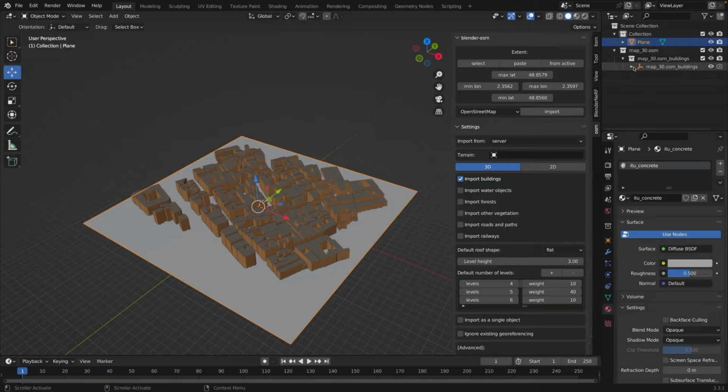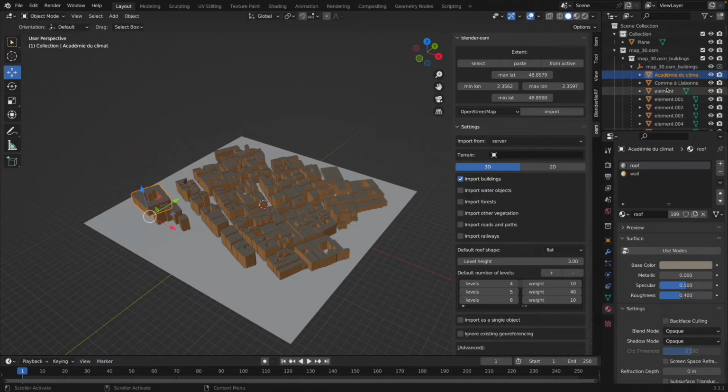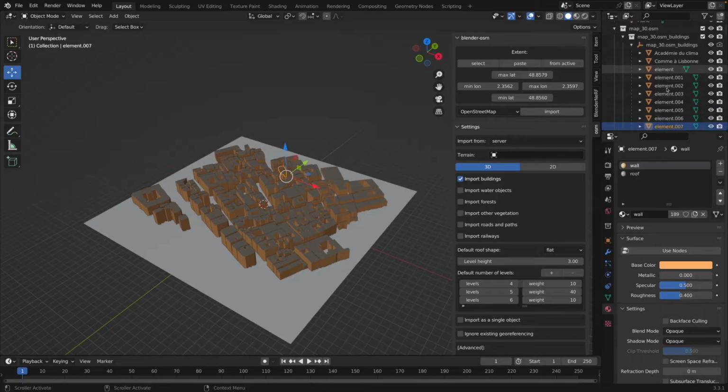We first unroll the list of objects, and for this scene, we can see that all the objects in the scene, all the buildings, share the same two materials. A material called wall for the walls and a material called roof for the roofs. If we just rename these two materials for one element, it will be automatically renamed for all the other objects. And this is because these objects all share the same two materials.